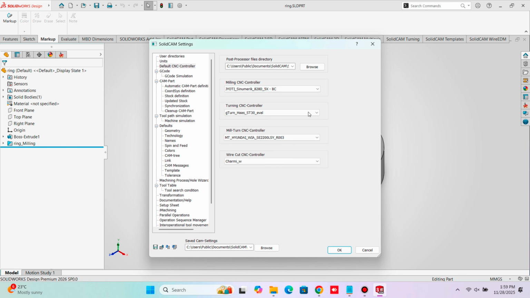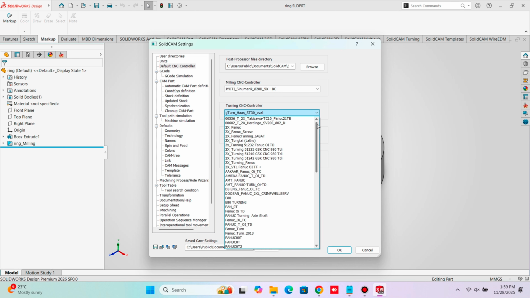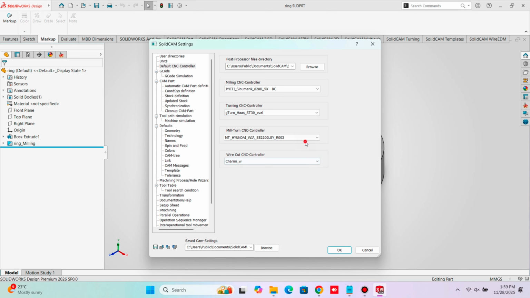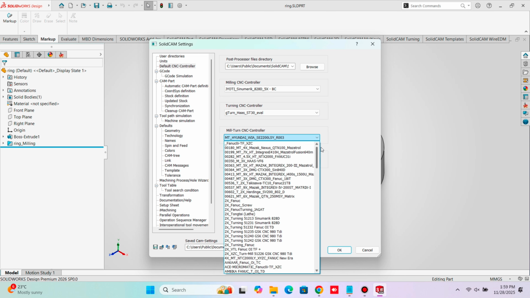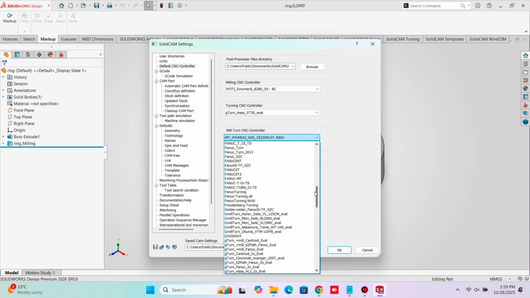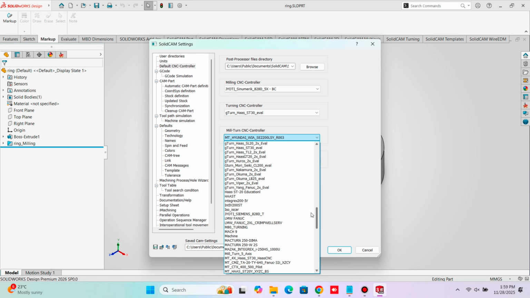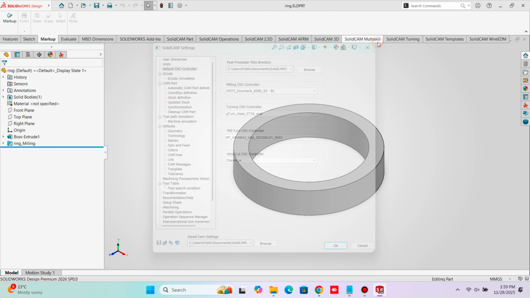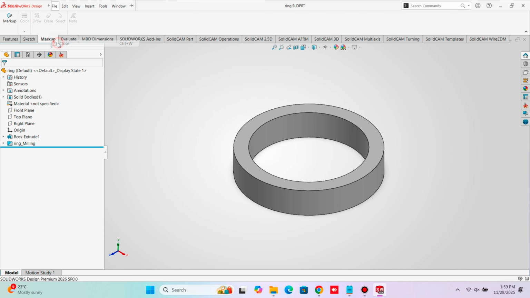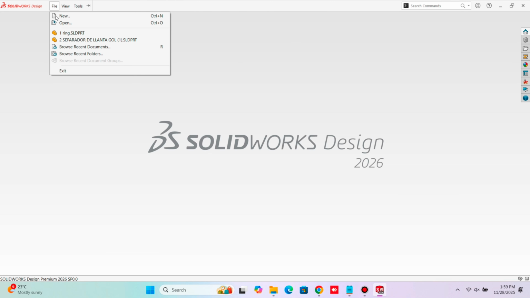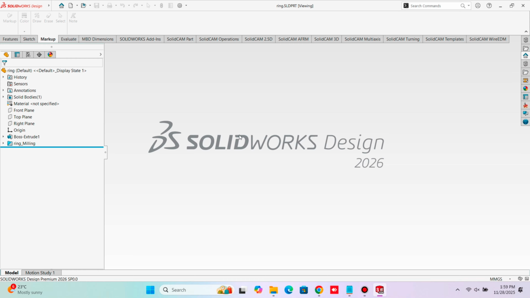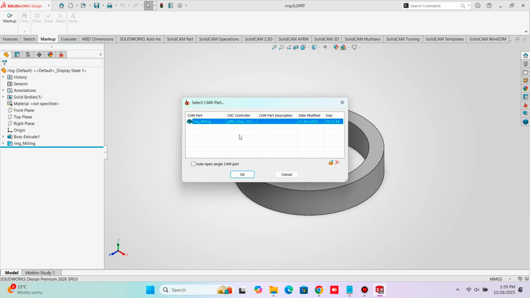After downloading the post-processor, simply place the post files in the correct SolidCAM post directory. Once the files are copied, restart SolidWorks completely. Restarting SolidWorks is very important, otherwise the post-processor may not appear inside SolidCAM. After restarting, you should be able to see the post-processor inside SolidCAM when selecting or creating a new machine. At this point, you can assign the post-processor, generate the toolpath, and post the program normally.